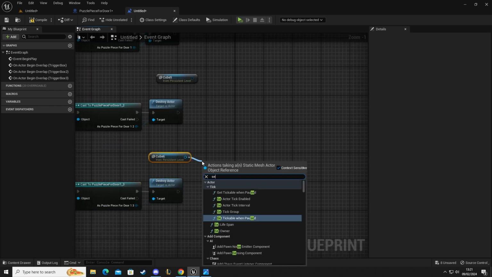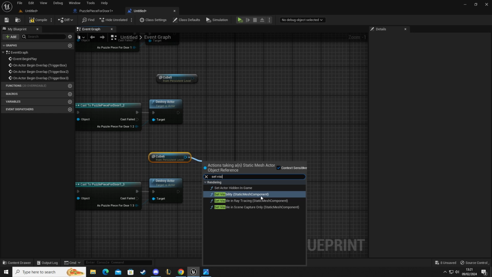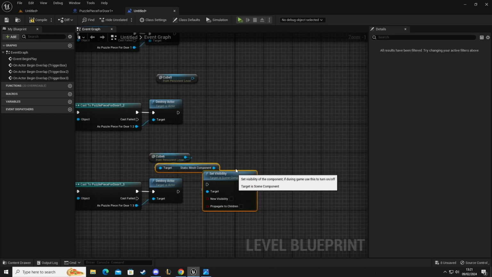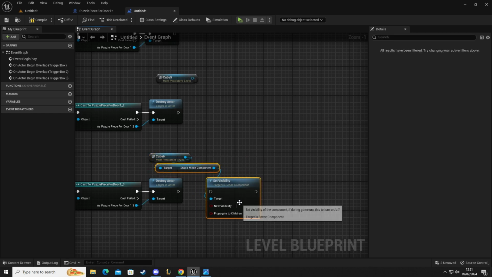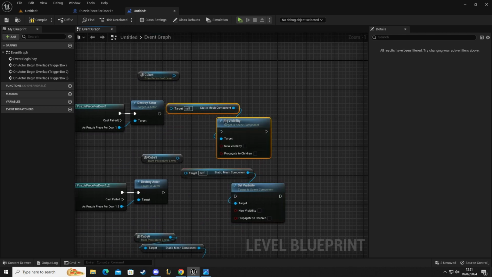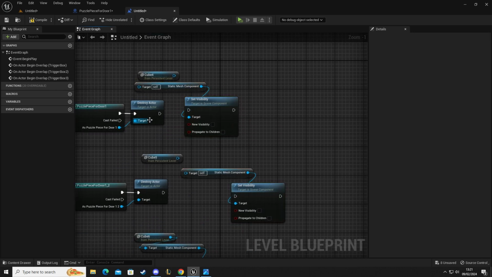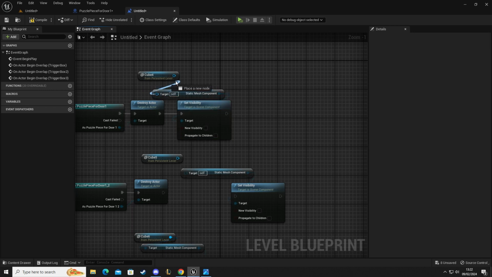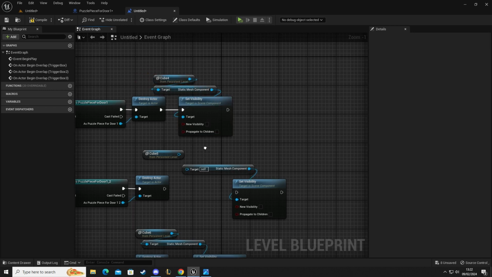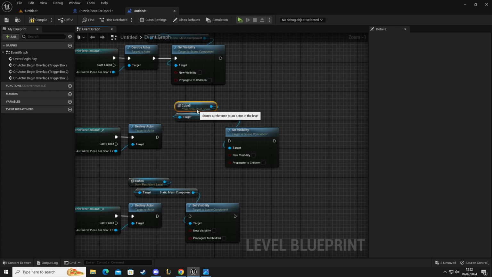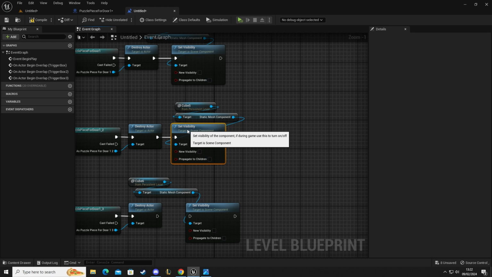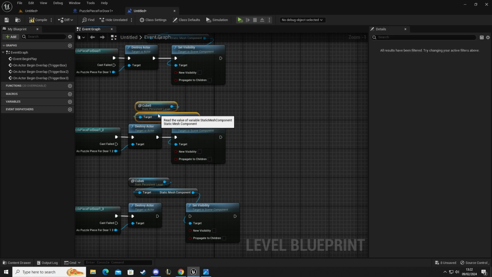We're going to set visibility, static mesh component, and we can copy this, paste it, and paste it, just like so. Plug that into there, and then I'm going to plug this one into there, this one into there, that one in there, oops, and then we have that set up. That's ready to go.